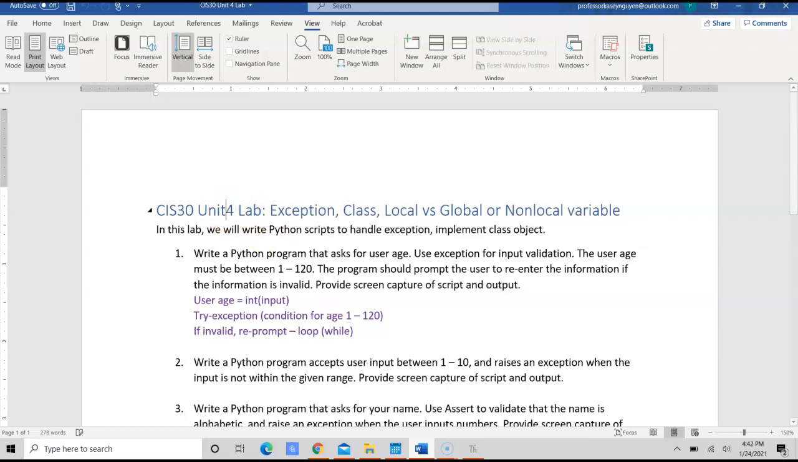In this week's lab, we will start with number 1, which asks you to write a Python program that asks for the user's age, using exception handling for input validation. The user must be between 1 and 120 years old, and the program should prompt the user to re-enter the information if it is invalid. So in this one, we're going to use try and except for exception handling.